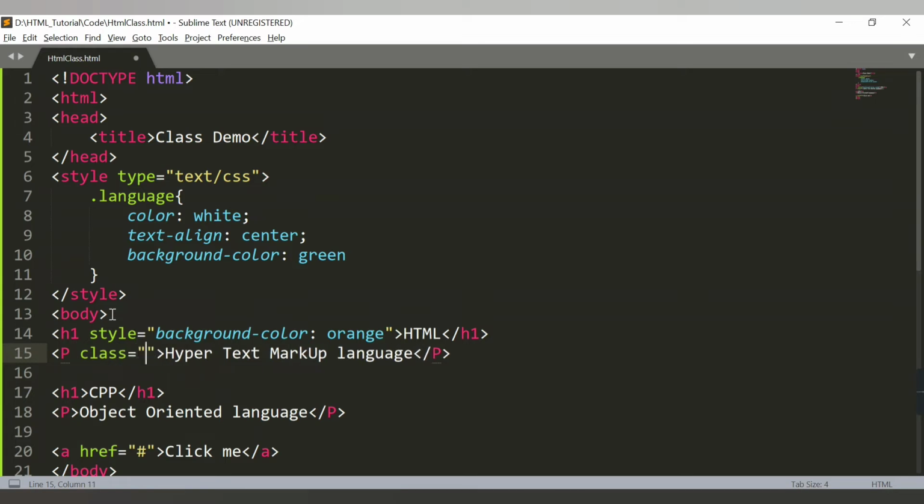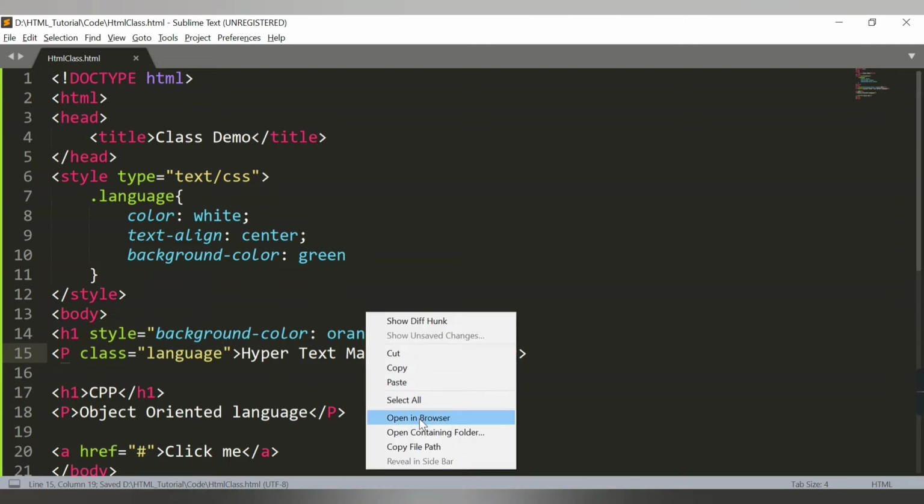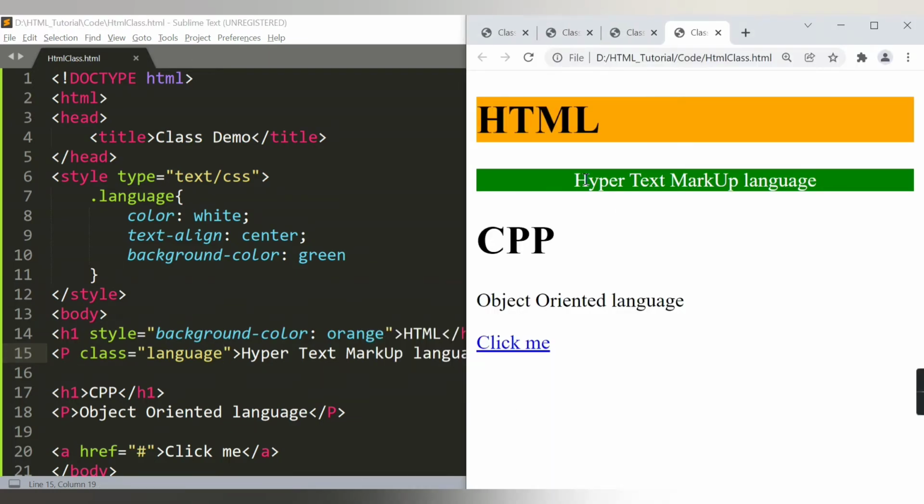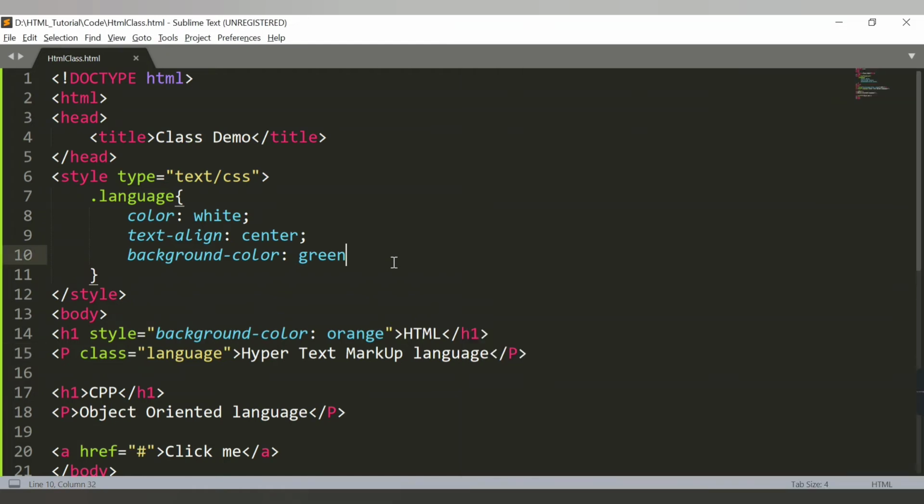So class, and here you can provide the name of that class, let's say language. If I try to save it and open in browser, see, now you will be able to see the class language I have used for this paragraph. So for this paragraph I am getting the content in white color because we have provided color as white. The background color is green, and also the text align is center. If you see the other text, it is at the left side, but the paragraph text for this one, for which we have used the class, it is to the center. So in this way you can provide the class name inside the tag.